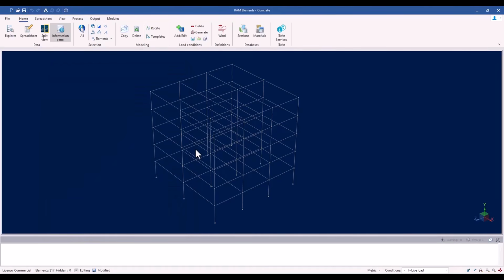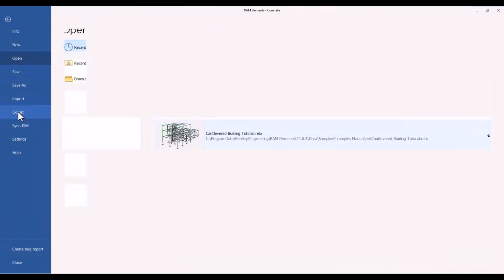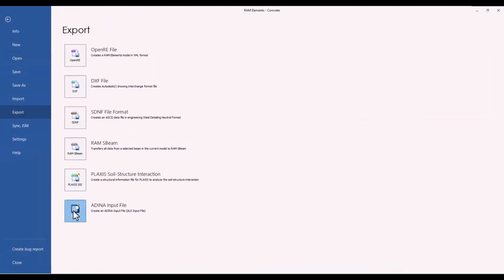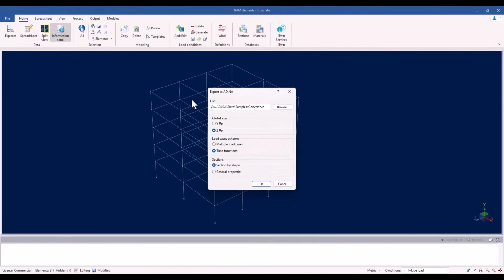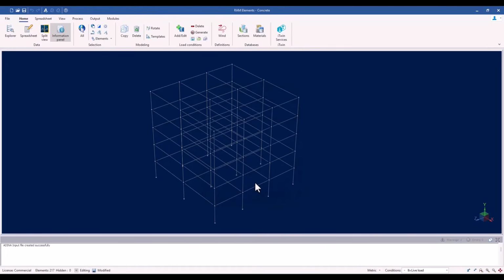Let's now proceed to export this model by navigating to File, Export, ADINA Input File. We will choose Z as a vertical axis. We will select a time function scheme, and we will choose to export the sections by shape. We click OK, and this will generate the ADINA input file for us.